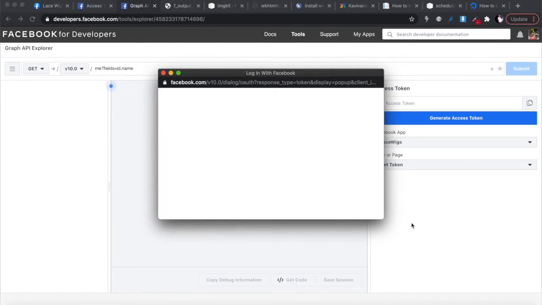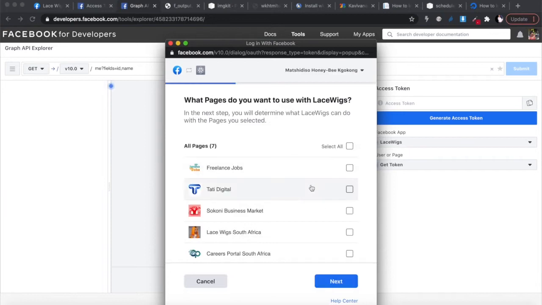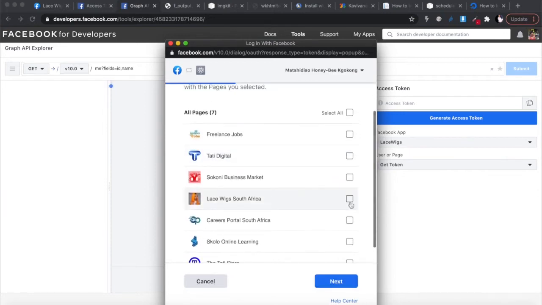Obviously, you need to be administrator of that page in order for you to be able to get a page access token for that page. If you're not the administrator, you can't obviously get a token for somebody else's page. Then you'll be prompted to log in with your username. So you first of all log in as a user. Then once you log in as a user, you see your list of pages that you have, and then you can click on the page that you want. I want to do this for this Lace Wigs page, and then you're gonna click on next, and then it's gonna connect to the page.